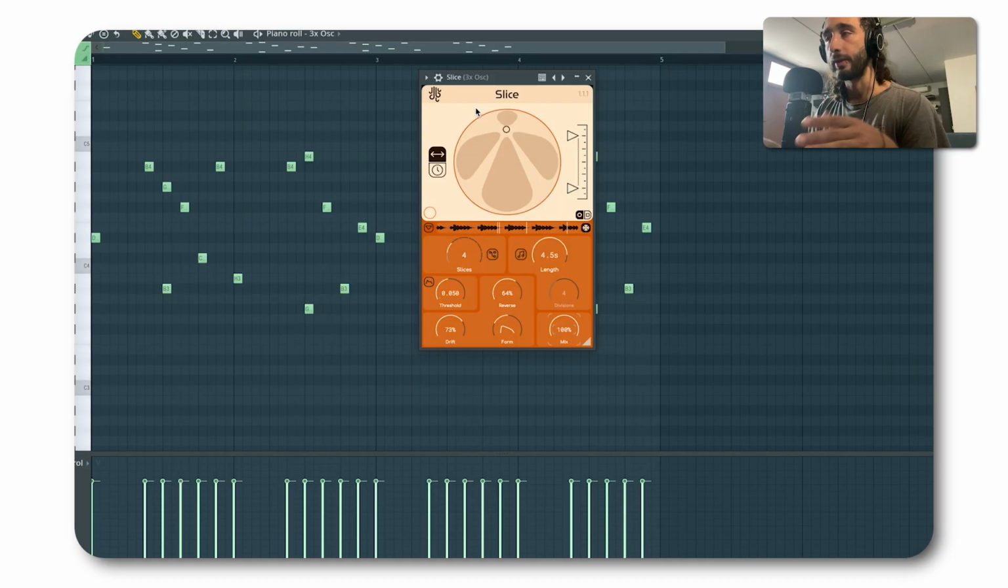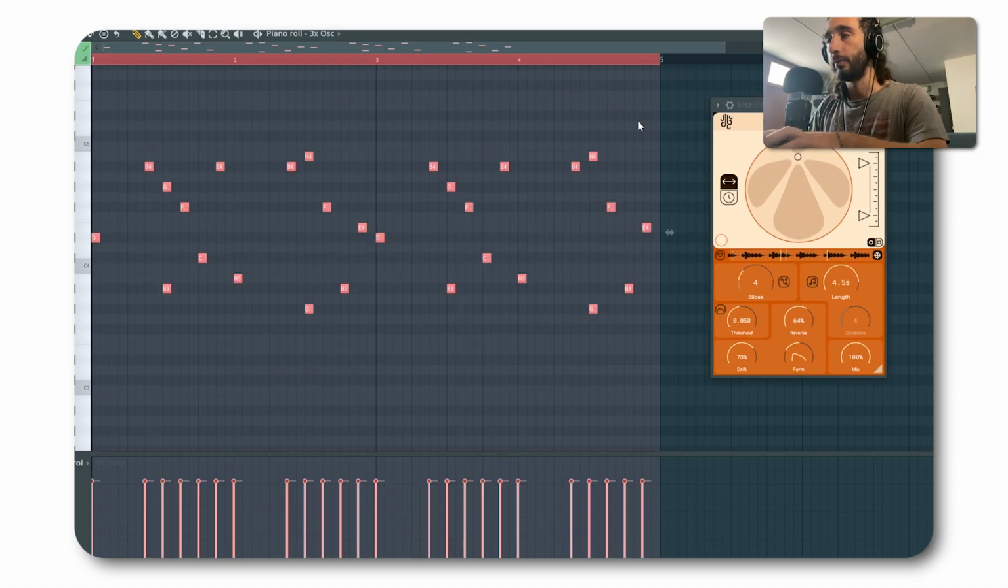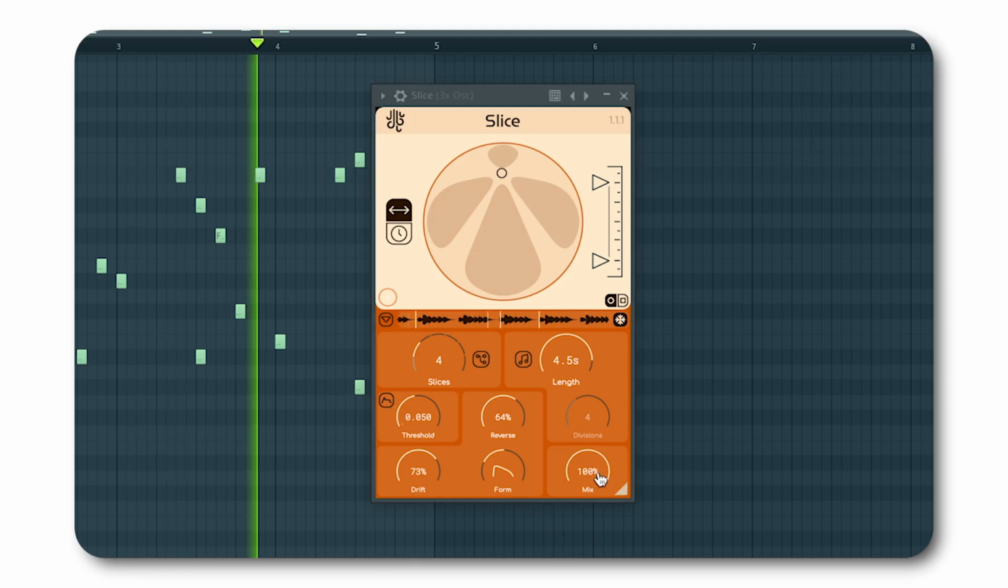So one cool thing that I can do is I can move back to my piano roll, select my original melody, bring it up 1 octave, then go back to Slice, and now listen to what's happening as I slowly turn down the mix knob.